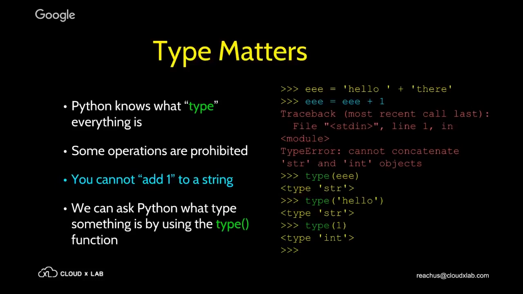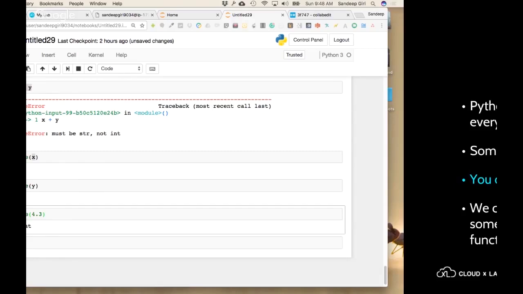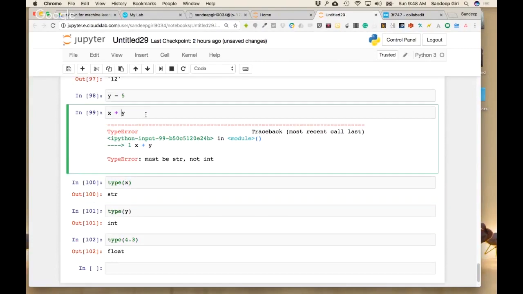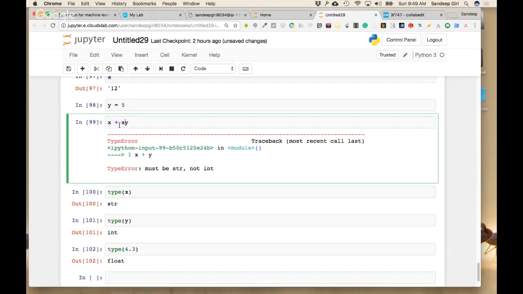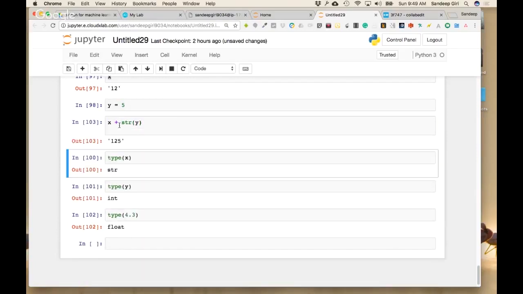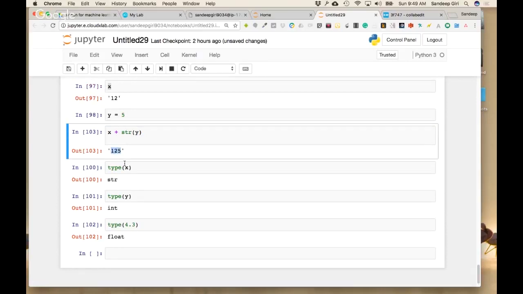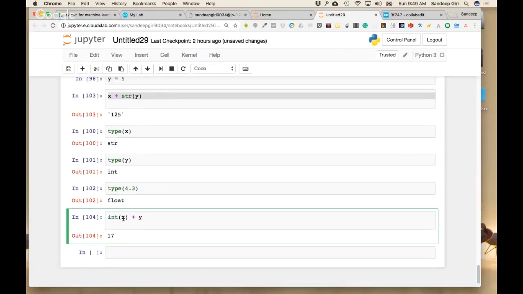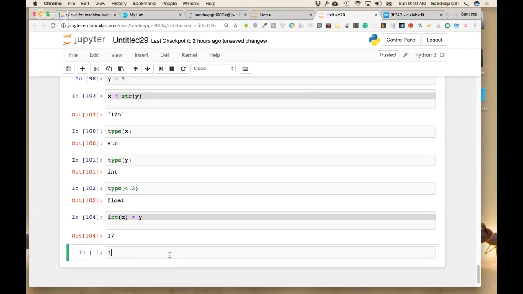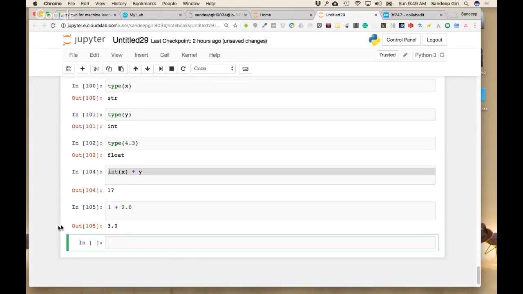A question from Krishna is, what if I want to add a number stored in a variable with a number? I think I got your question. Thank you. What if I want to actually do x plus y? There are two ways. One, we convert y to string, which means 5 will be concatenated to '12' and it will become '125'. The other way is we convert x into integer and add y to it. x was 12, now it's 17. But if you add a float with an integer, the result will be a float.